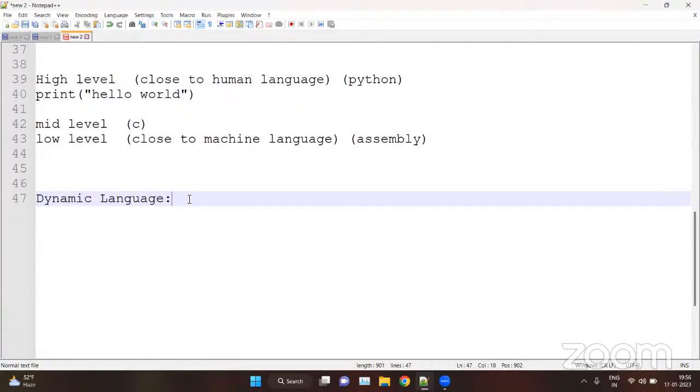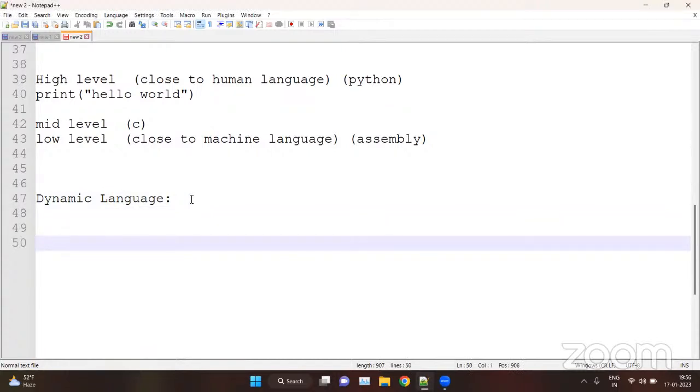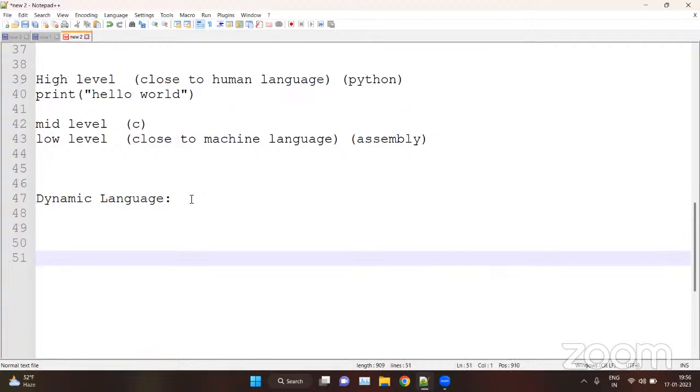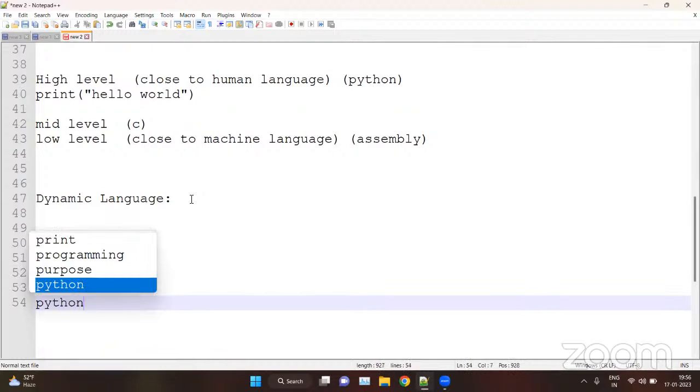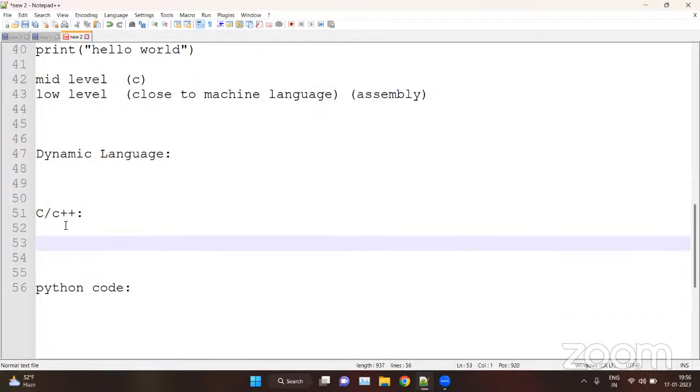Now, Python is dynamic in nature. Dynamic in nature means we can say that Python is flexible. For example, suppose there's a C or C++ code and a Python code. In the C or C++ code, when you create a variable, let's say a equal 10, a variable is like a container which stores your value. So 10 is a value here and a is a variable here. We are assigning the value 10 to a variable.